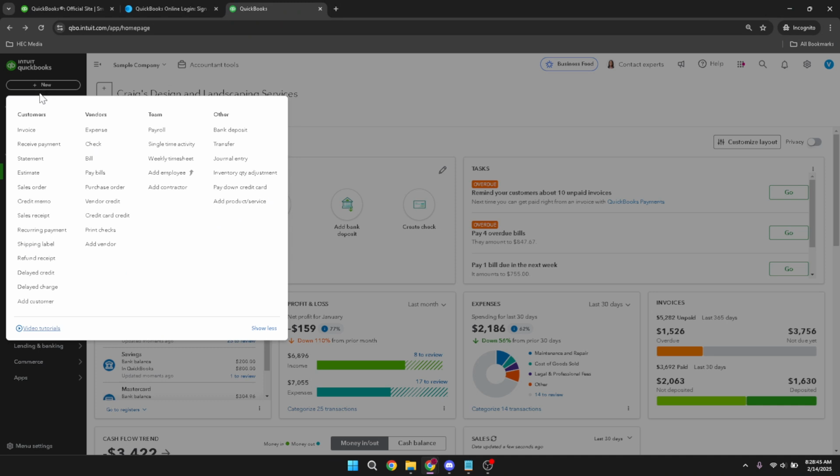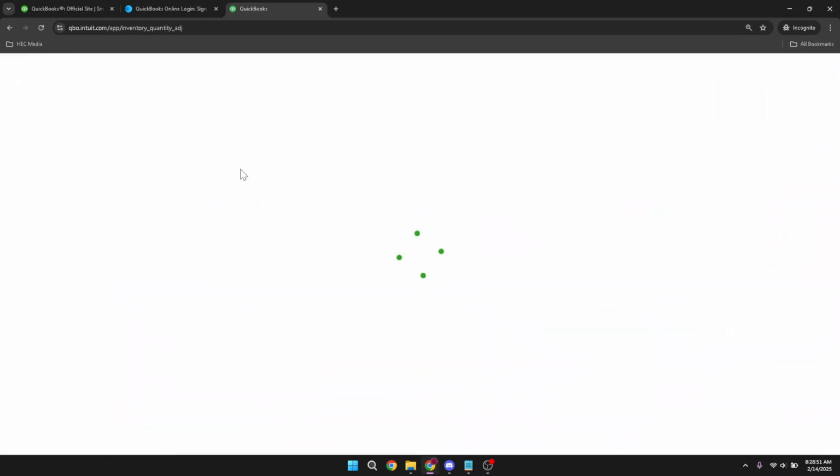Once you've clicked New, a drop-down menu will appear. From this menu, head over to the Other section. Here you'll find an option labelled Inventory Quantity Adjustment. Clicking on this opens up the adjustment form where you can make the necessary changes to your inventory.